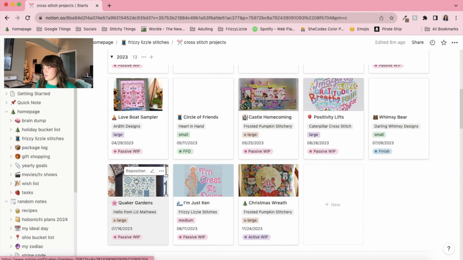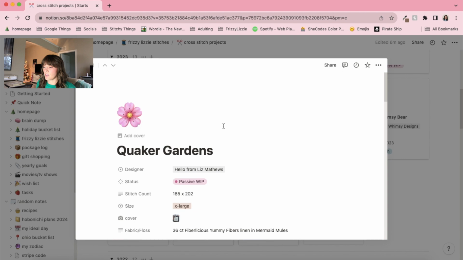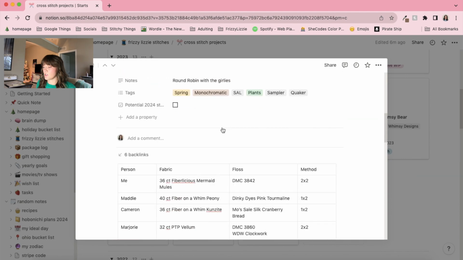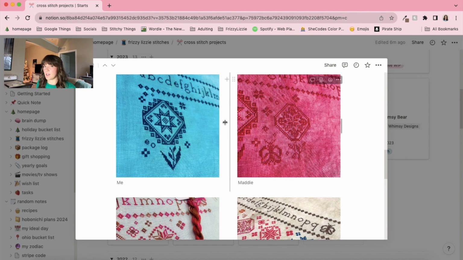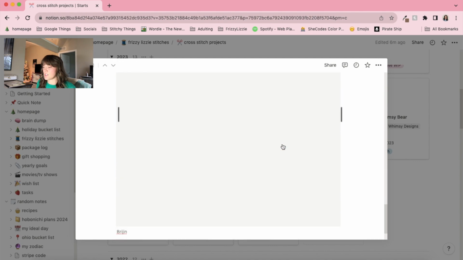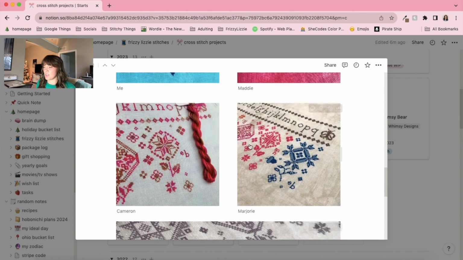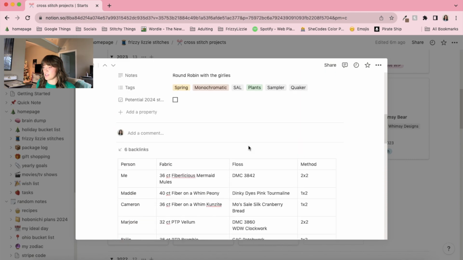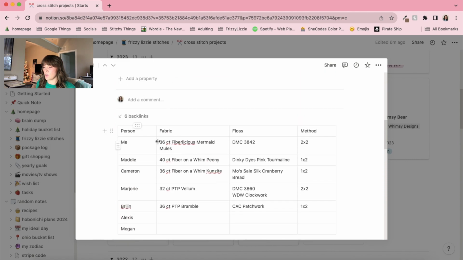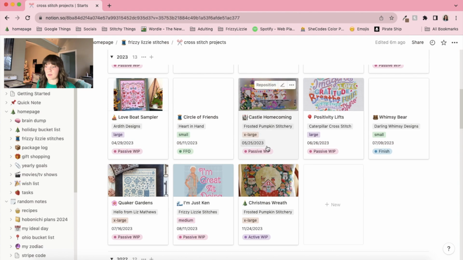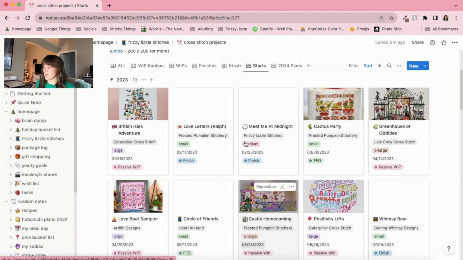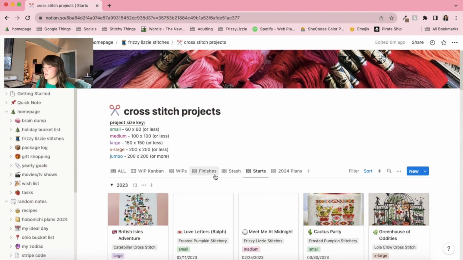So let's see. Quaker Gardens is a round robin that I'm doing with my friends. If you go in here and scroll down, I added photos of what my stitching was on everybody's project. That's been fun to put in here and have them all in one place. And then I also noted what fabric and floss people were using, so I could remember for my Instagram captions.